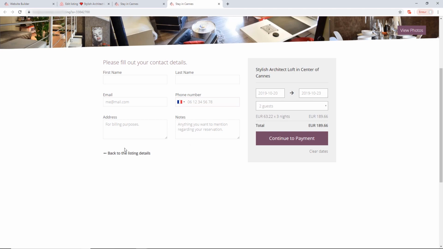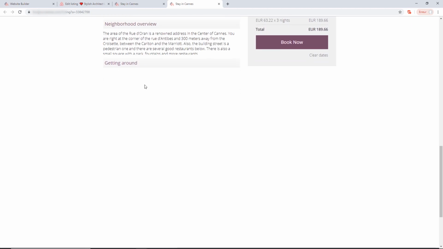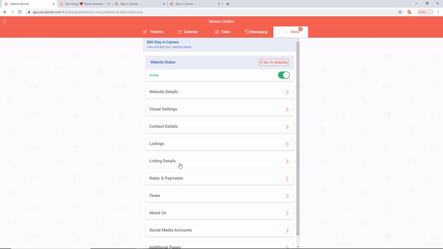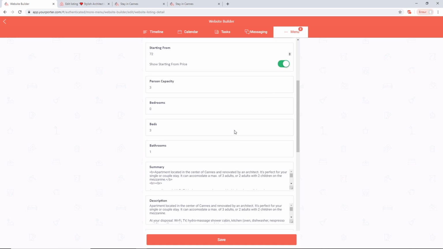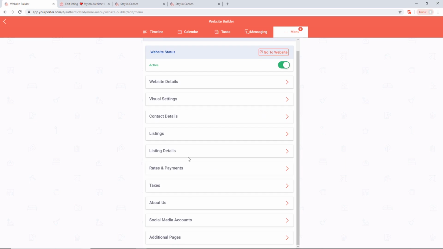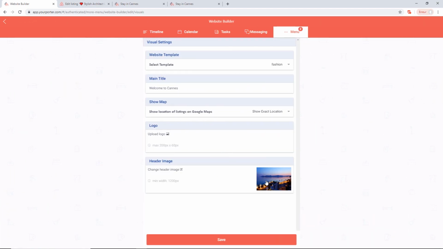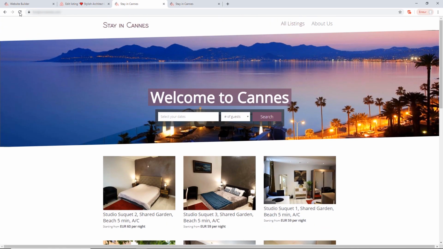It works perfectly. So if you go back to the listing details, all the things here are taken from Airbnb, but you can change them, right? So if you go on your website builder, listing details, here you select your listing and you can change whatever you want, and you can also delete some of these blocks. Everything else, you can set it up on this page. So I will not go into it in detail because it's very straightforward, right? Website details, visual settings, this is where you choose the pictures, the stuff that you write around here, etc., etc.